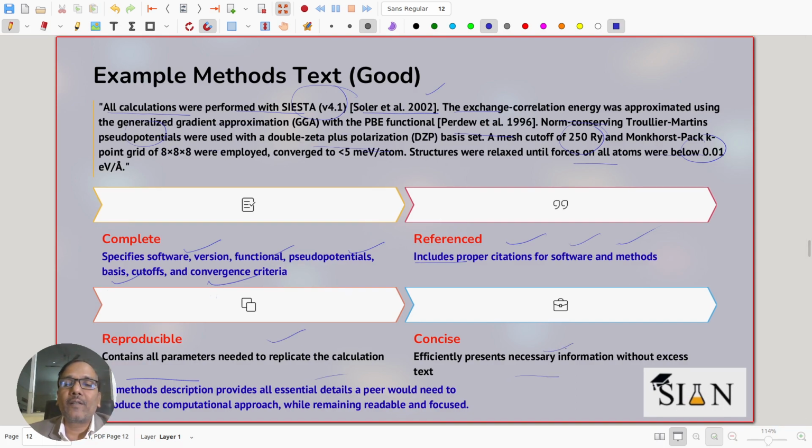Efficiency: it presents necessary information without excess text. So this method description provides all essential details a peer would need to reproduce the computational approach while remaining readable and focused.